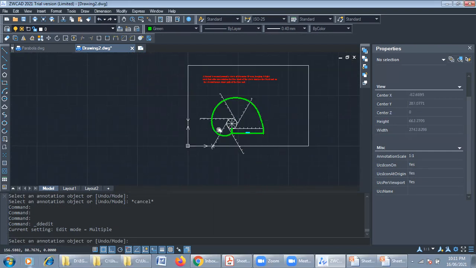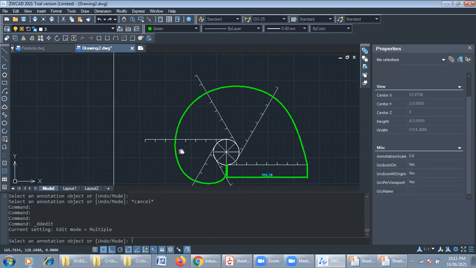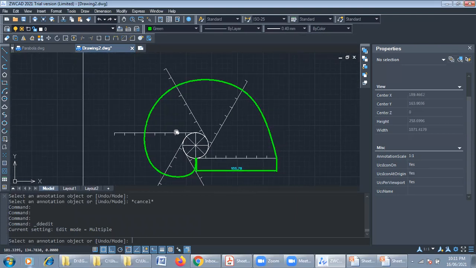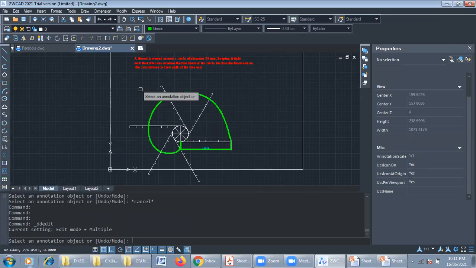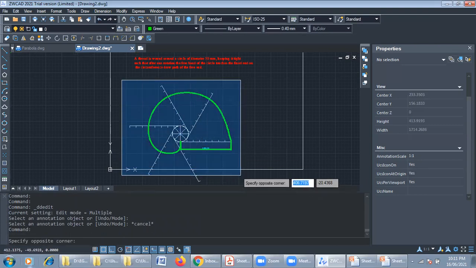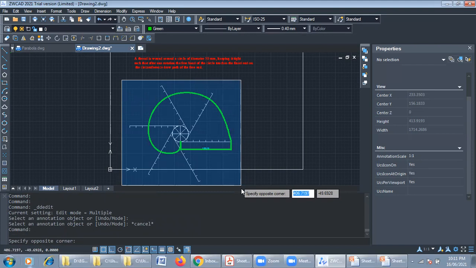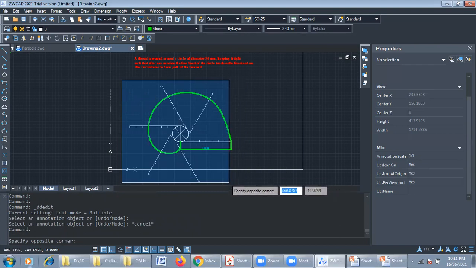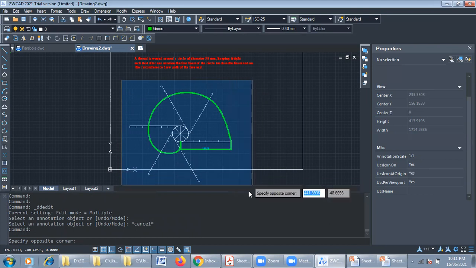Now if you want to delete it, there is one command called trim. So select all the object. What is the use of trim command? So whenever there are more than two entities crossing each other and the unwanted entities, if you want to delete, then you can use the trim command.